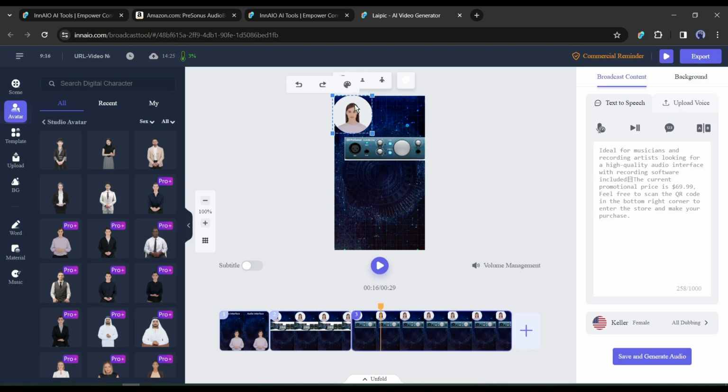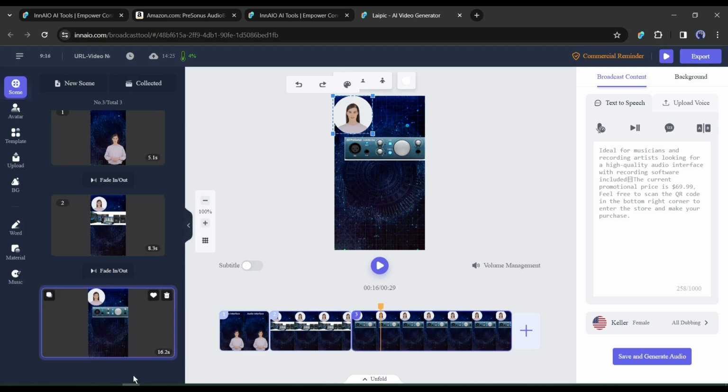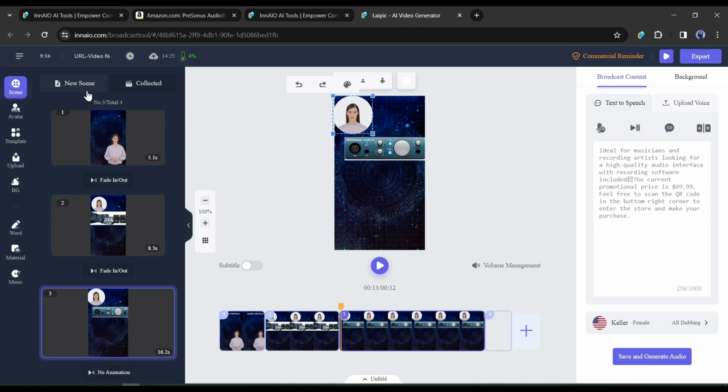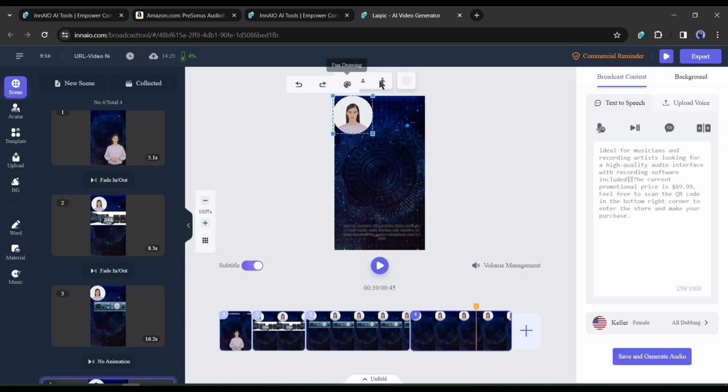Alright, now let's move to the next step. You will find the Scene tab at the top of the left toolbar. If you want to add a new scene, then you can do it by clicking on the plus button from here or clicking on the new scene button from here. A new scene will be created. Now if you want to change the avatar, you can do it. I will make it full body.